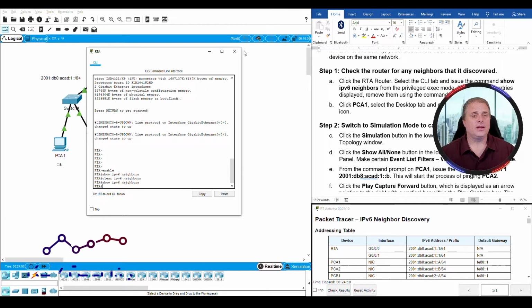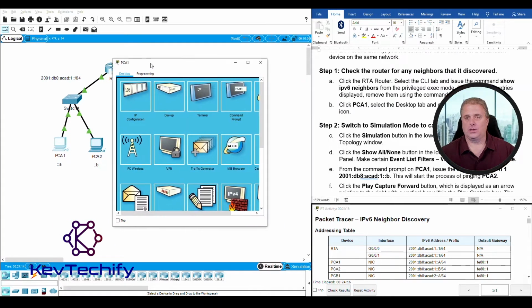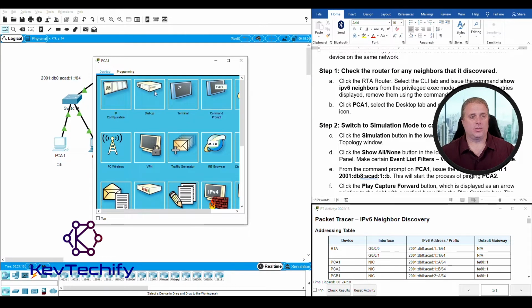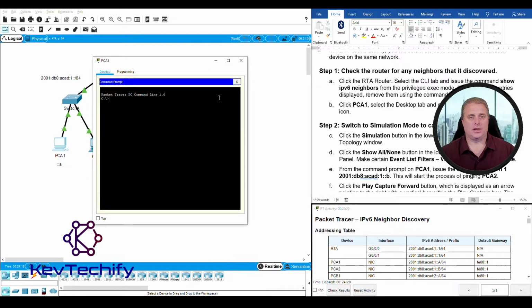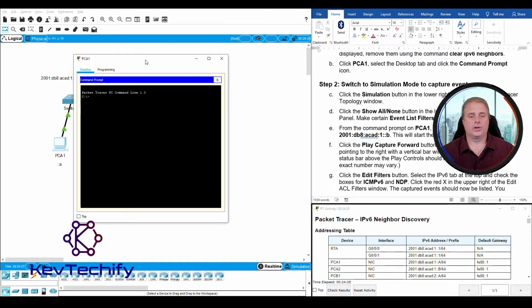Once we're done with that, we can go ahead and close that window. Click on PCA1. On the desktop tab, open up our command prompt. Switch to simulation mode and capture events. What we want to do is change from real time to simulation. That's in the bottom right of our main Packet Tracer window. We're going to go from real time here to simulation. Go ahead and click on simulation.